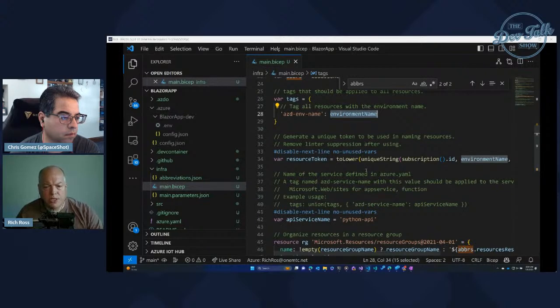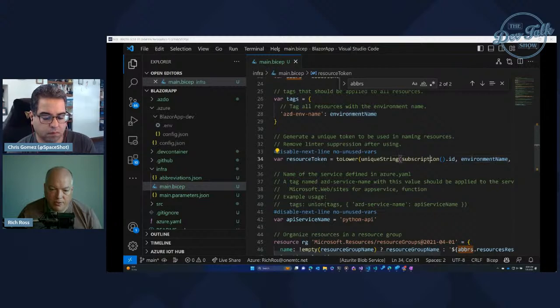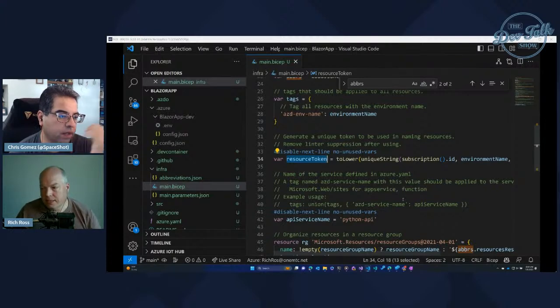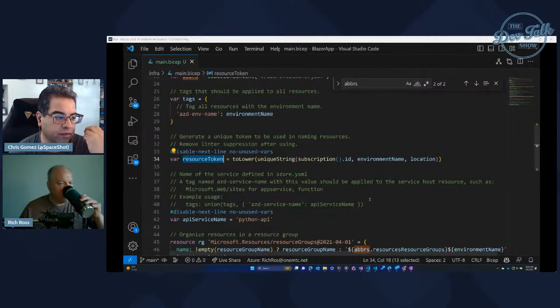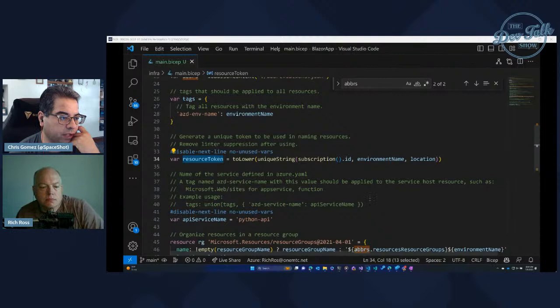This is the unique token to be used in naming. It gives us that unique token based on the environment name and the subscription ID, figuring out that hash. Well, I don't want to say it's a hash, but a unique string, because some resources only have to be unique within a certain context, maybe your resource group or your subscription, but some have to be globally unique. Yes, exactly.